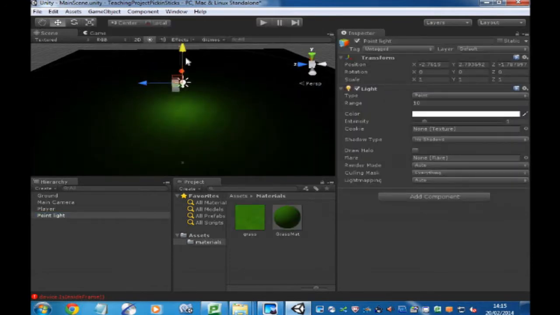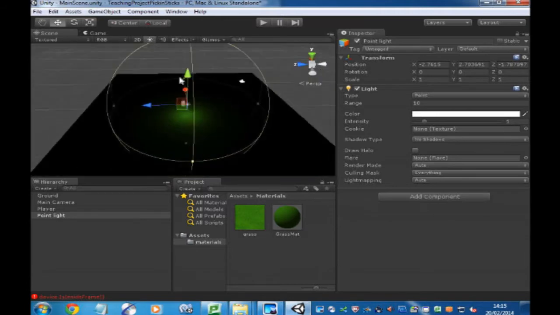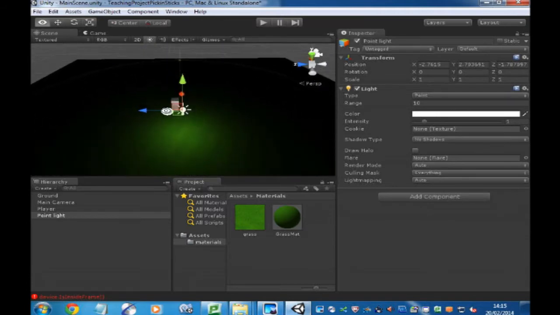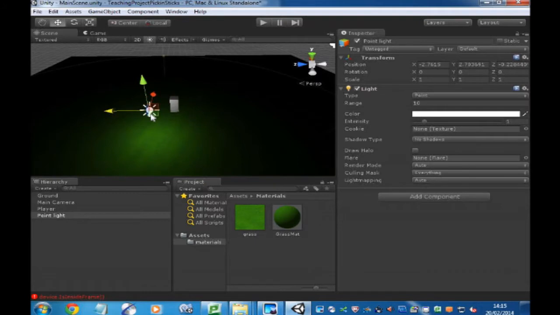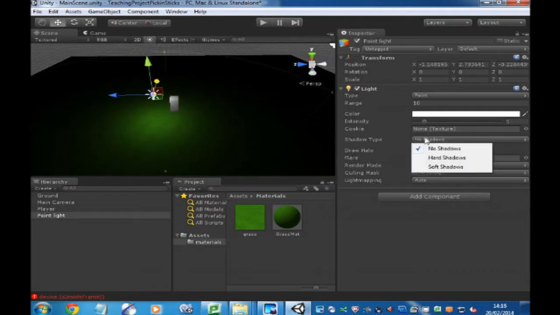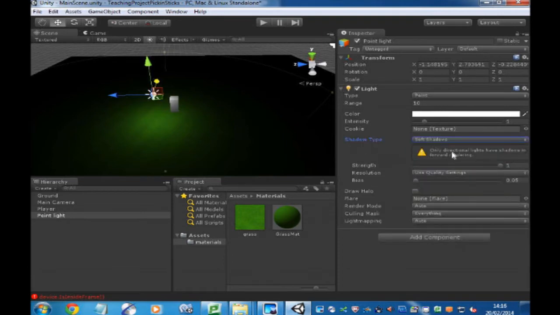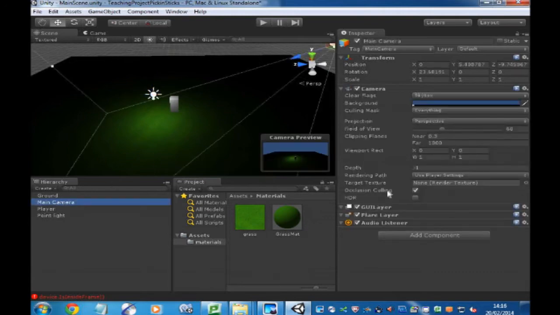And as you can see, there's the light. And we can add shadows to it as well by creating soft shadows, and it will give you this little warning here that you need to set the forward rendering. To fix this, you just go to main camera, and inside the main camera, change the rendering path to deferred.